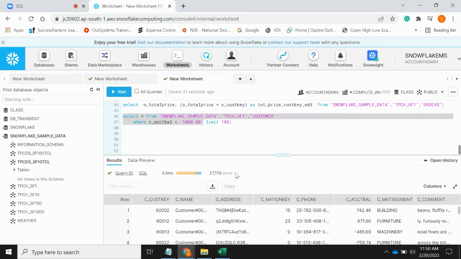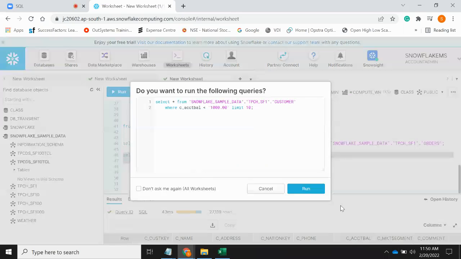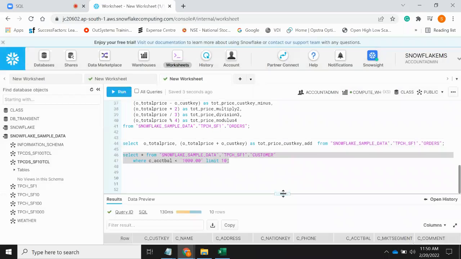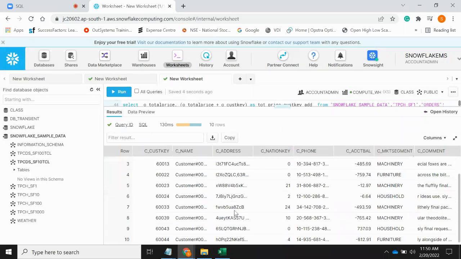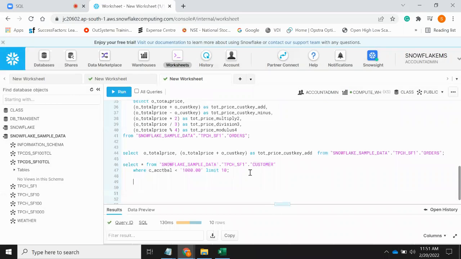Now observe how many records it is displaying. 27,119 records, right? But I don't want all the records. I want the first 100 records. Then you can give limit 100. I want the first 10 records. Then give limit 10. Try to understand this. See this one, the first 10 records only it will display. That is the limit function. It is available in Snowflake.